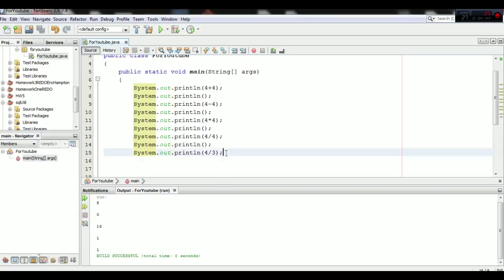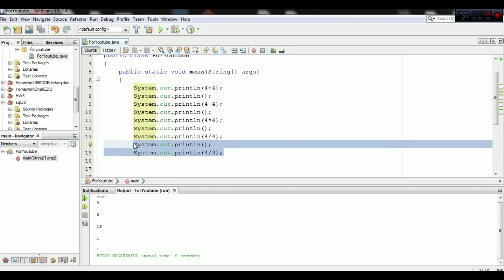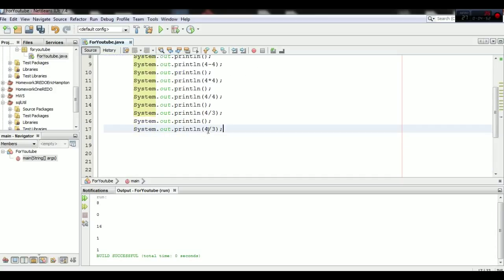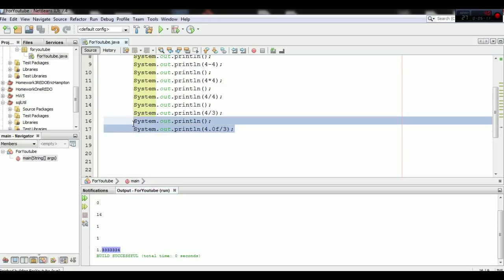But let's say we did actually want to get back some floating point precision on that. We would actually have to make at least one number a floating point number, and we can do that by simply doing 4.0f. And since one number is a floating point number, and notice the f, that is important to get floating point precision, we actually get 1.33334.